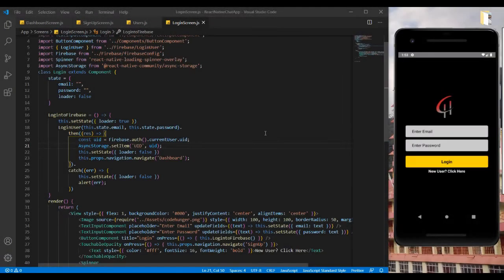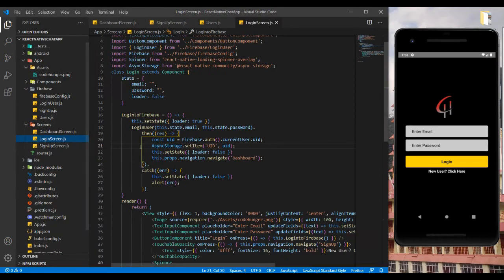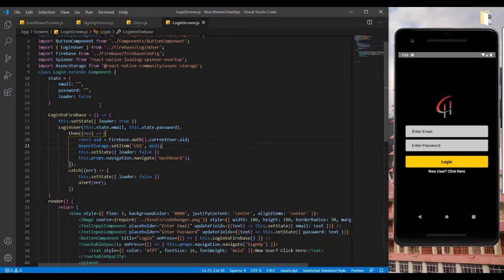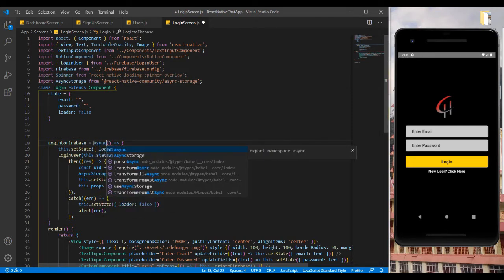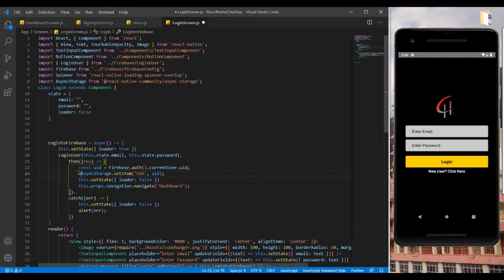If we store our UID in the async storage, then we will check if there is any UID in our async storage, and then we will directly navigate the user to the dashboard screen. So how can we do that? We can make that change in the login screen itself. As we have used async storage to set our item like the UID, first we have to make it an async method, and async storage is an await method.